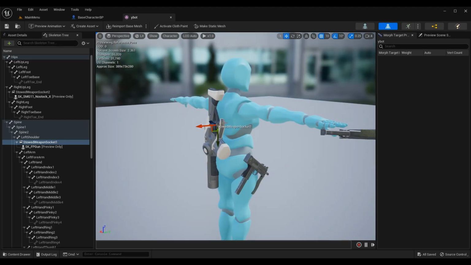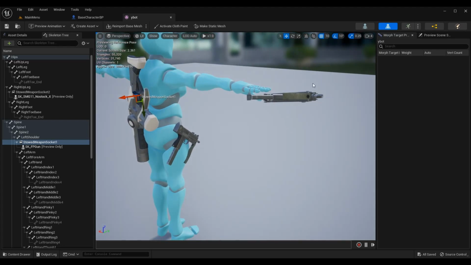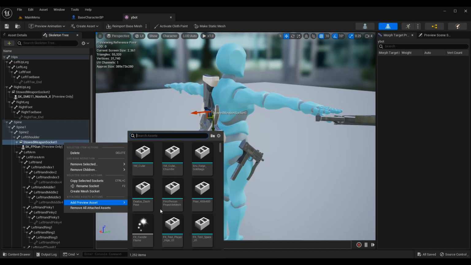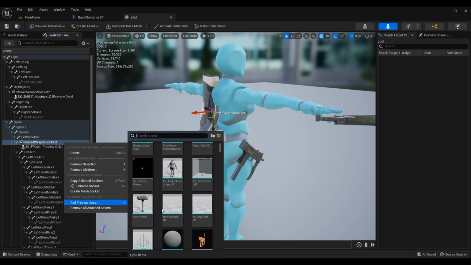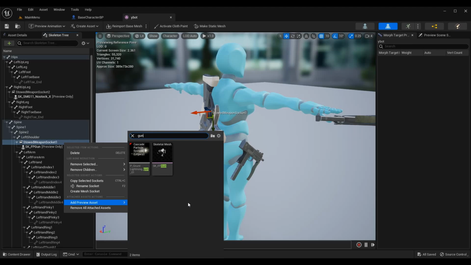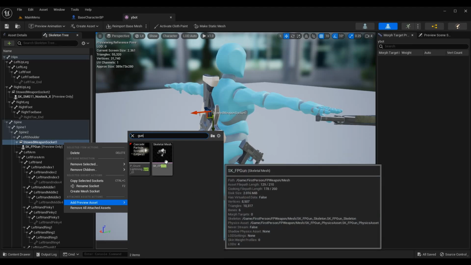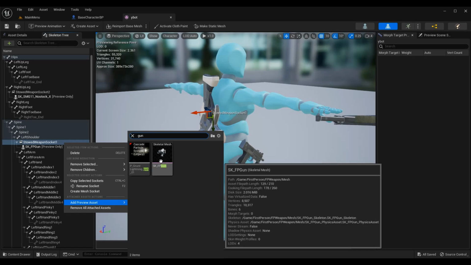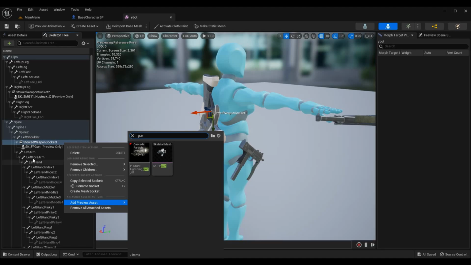Now, for testing purposes, you can add preview meshes, very similarly to how we did the weapon mesh that the character is holding in their hand here. So if you right-click on your socket, you can select Add Preview Asset, and it will show you all your different meshes. So for me, I selected my classic blaster mesh that comes with the Unreal Engine template for the first-person shooter. This is built in, it's not from an asset pack or the marketplace or anything like that. And I selected this one.